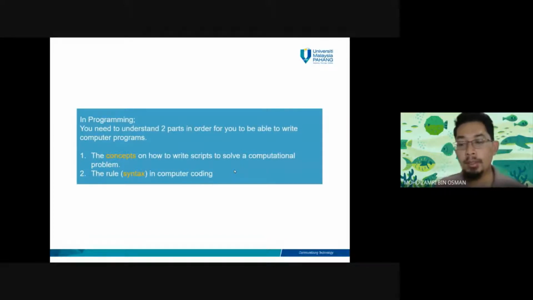So in programming, there are two elements that you should know regarding this. The first one is the concept of how to write a script in order to solve a computational problem. And you need to know the syntax in Python, especially in this course, which uses the Python language.